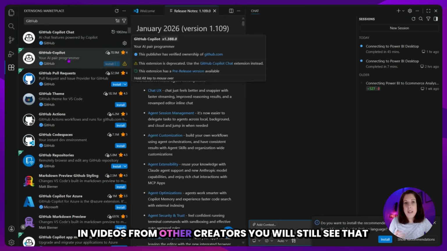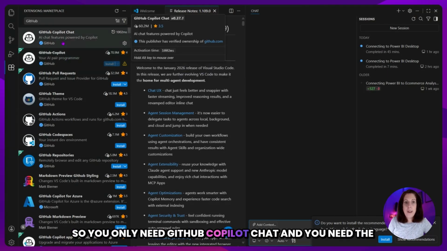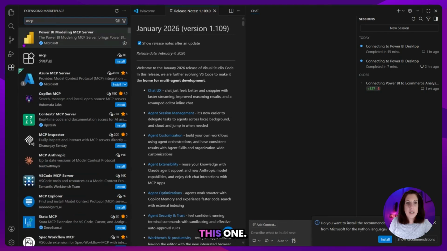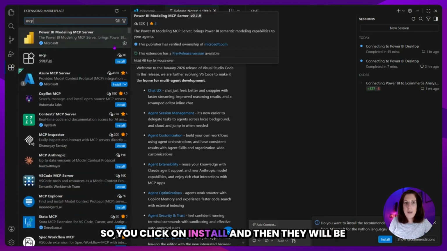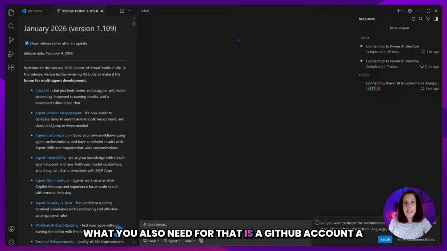In videos from other creators, you will still see that you need to install 3 extensions, but this has changed as GitHub Copilot is deprecated. So you only need GitHub Copilot Chat and you need the Power BI MCP server, this one. You click on install and then they will be installed. What you also need for that is a GitHub account.